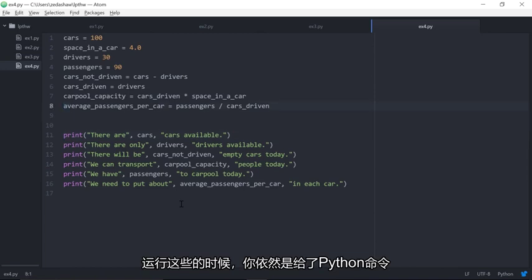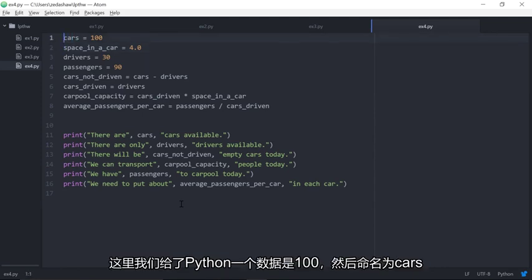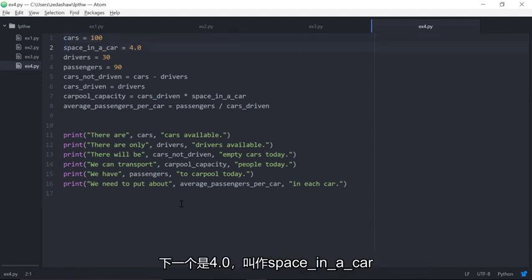So what's going on? When you run this, you're still giving Python a command, but what you're doing is telling Python to create a piece of data and give it a name. In this case, we're creating a piece of data that's set to the number 100, and we're naming it cars. And then we set another one, 4.0, called space_in_a_car.